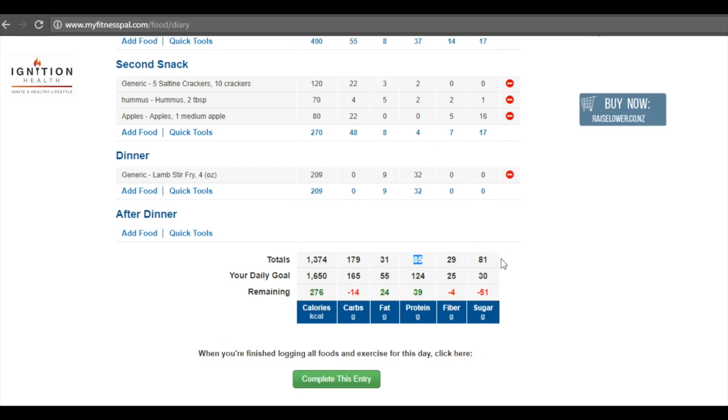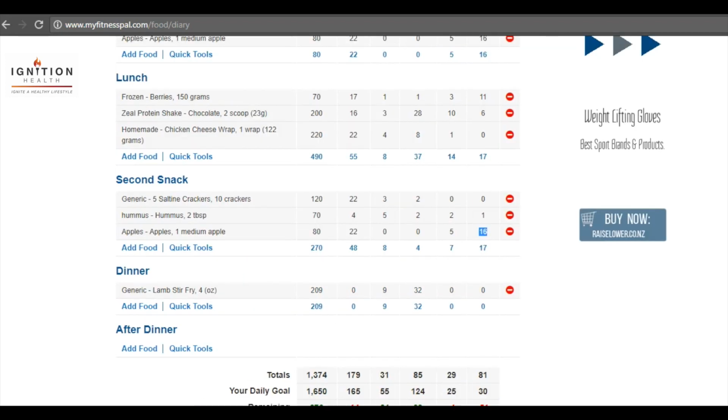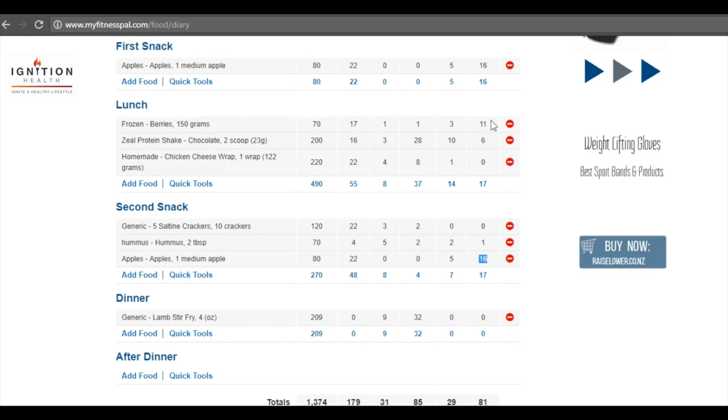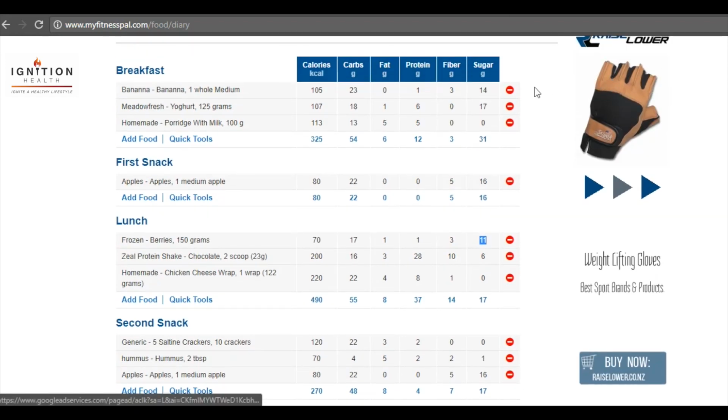What we need to do is take away any sugar that's come from fruit. So here we have 16 grams here, came from an apple. So we're going to go 81 minus 16, heading on up. Frozen berries again, pretty good. So we'll take away 11, take away another 16 for my apples, 14 for banana. So as we start to take the sugar grams away from the fruit that we've eaten, we can get a better idea of the added sugar.